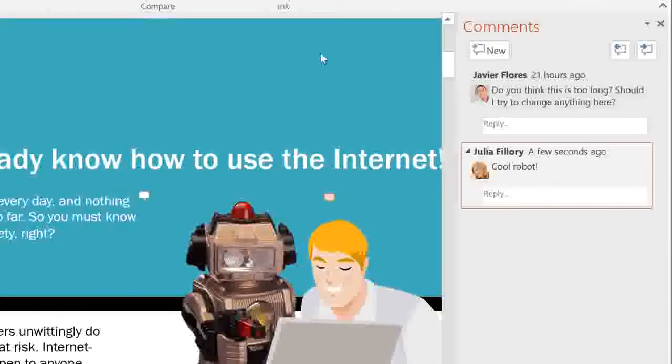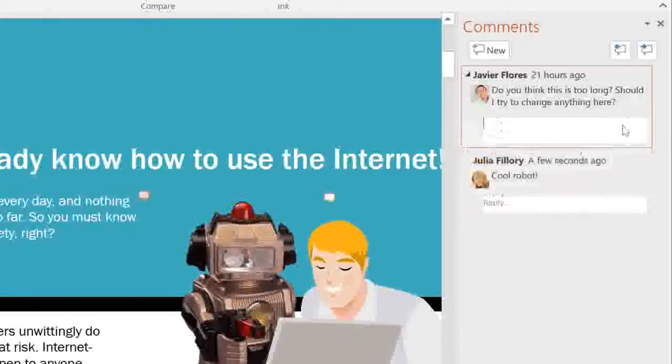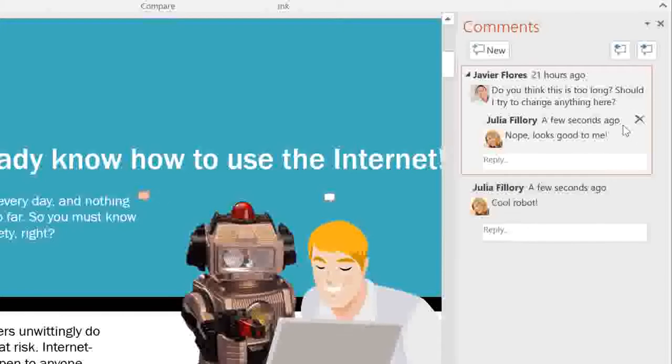Here we can see that someone also left a comment for us. It's from the person who wrote the presentation. I'm going to go ahead and respond just by clicking where it says Reply. See how they're sort of stacked on top of each other now?